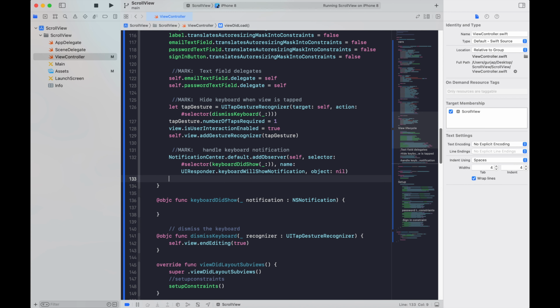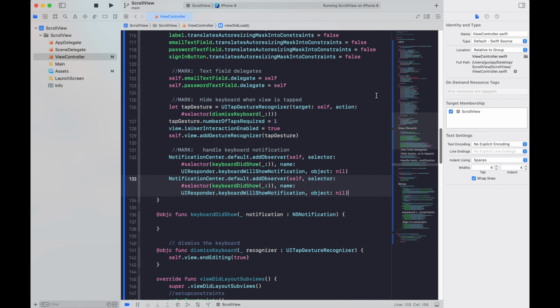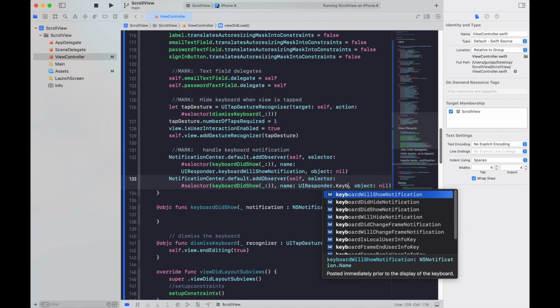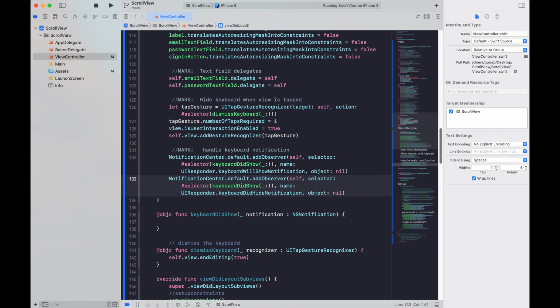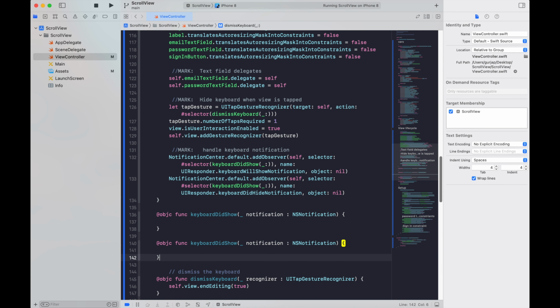Similarly, we need another observer to tell the view that the keyboard has hidden because the user has finished typing in it. So we will use another responder called keyboardDidHideNotification. And for the method, we will use a similar function, but we will name it keyboardDidHide instead of didShow. I'm going to fix that in here.